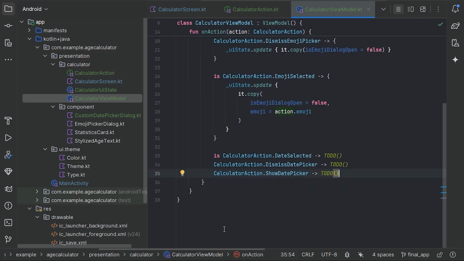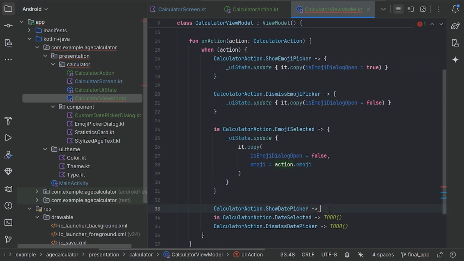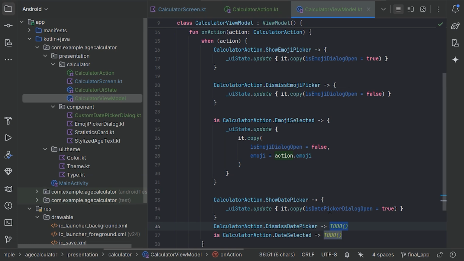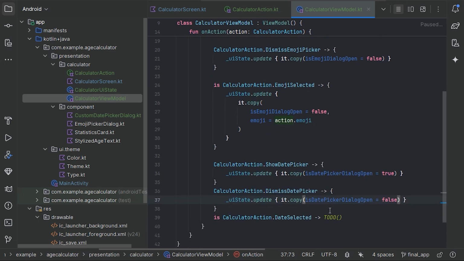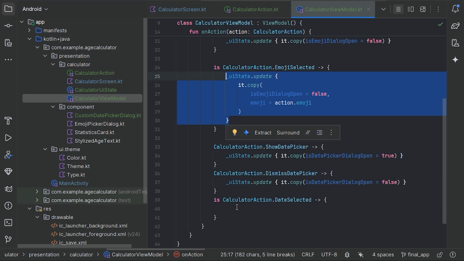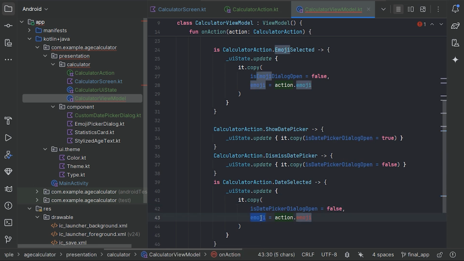Now we need to update the state according to these actions. First we have this show date picker, and we need to update the state, copy it, and we need to update this is date picker dialog to true. And when user will dismiss this date picker, then we need to update this back to false. And in this date selected, we need to update two states, so copy from here, and we need to update first this is date picker to false and the date millis to whatever date we are getting through this section.